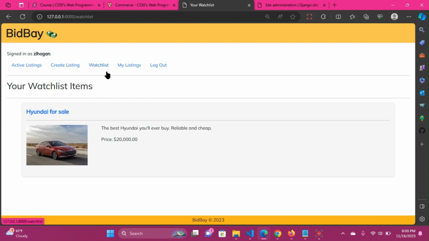Now, on the watchlist page, for any user that's signed in, if they click on the watchlist link, they can see watchlist items that are currently active on the active listings homepage.